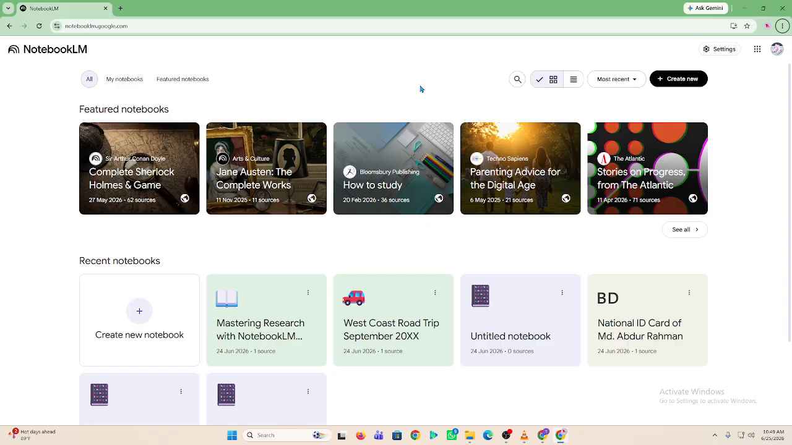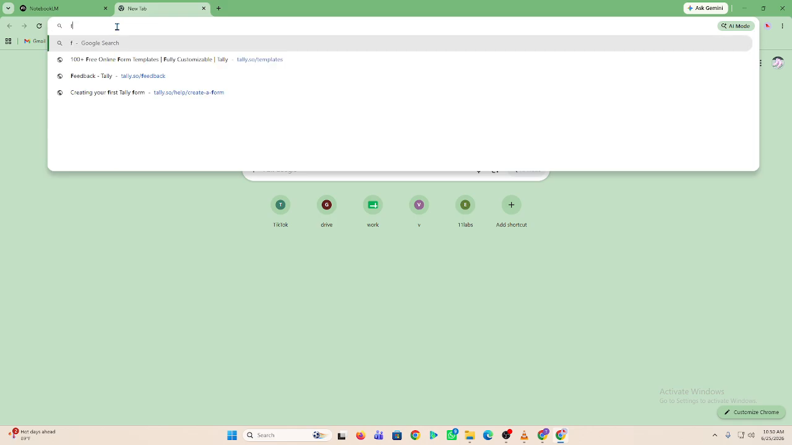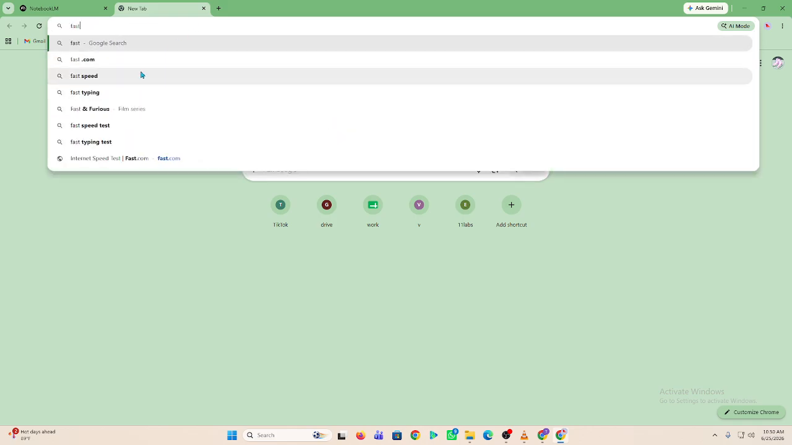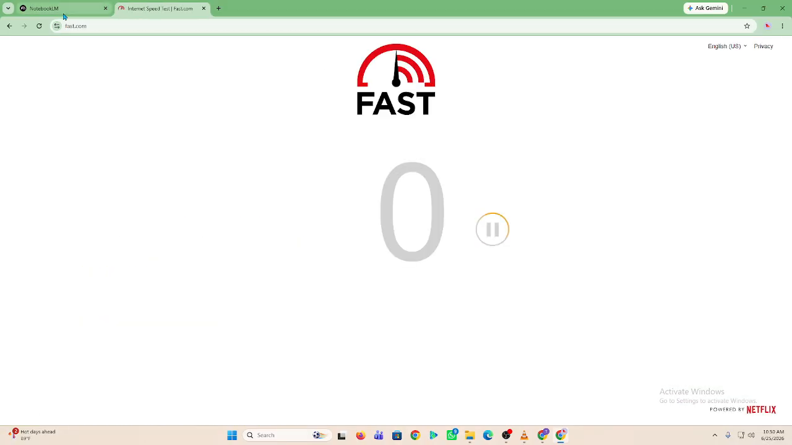Start by making sure your internet connection is stable and working properly. Many temporary NotebookLM issues can be fixed by simply refreshing the page. Make sure you're signed in to the correct Google account and that your session hasn't expired.